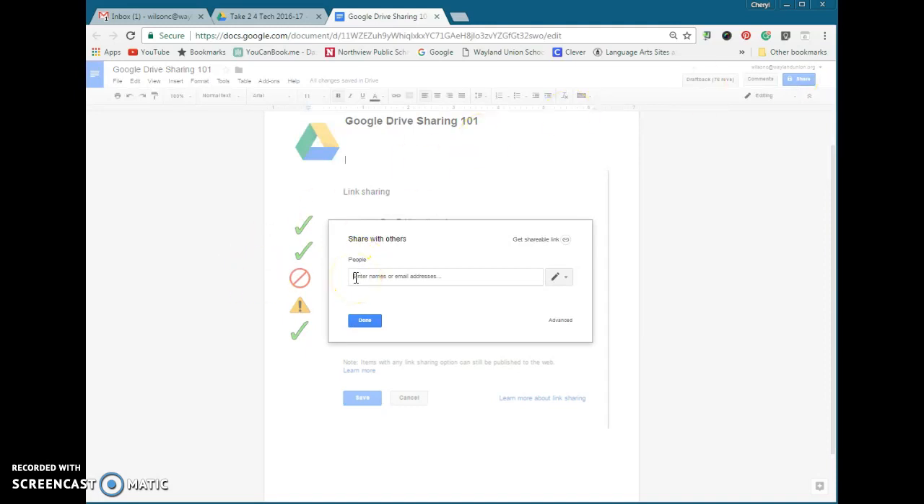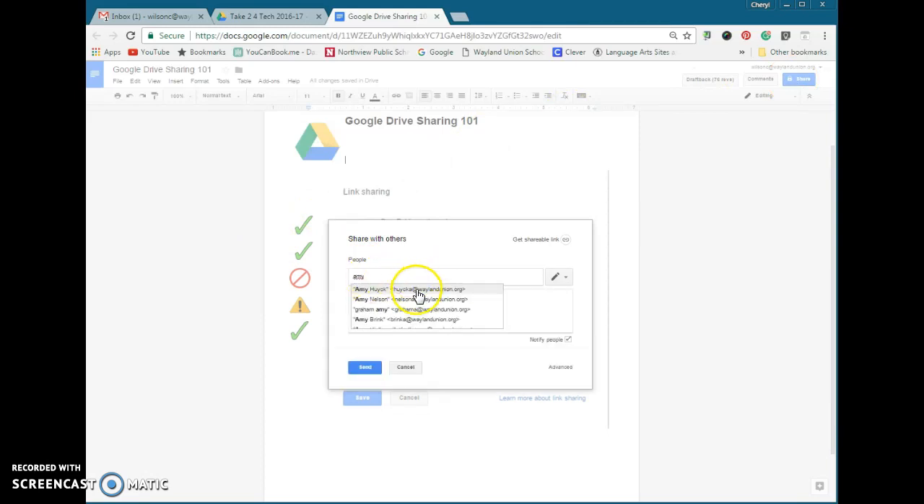I could type some names in here, like let's say I'm working with Amy Hike, and it will start to look through the organization. You could probably find a few student names, so you need to be aware that it's not just teachers listed on here. There are students now on the WaylandUnion.org. And if I do this, I can go ahead and send a note on there.